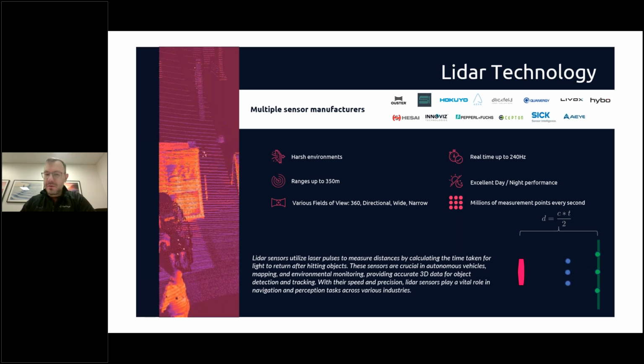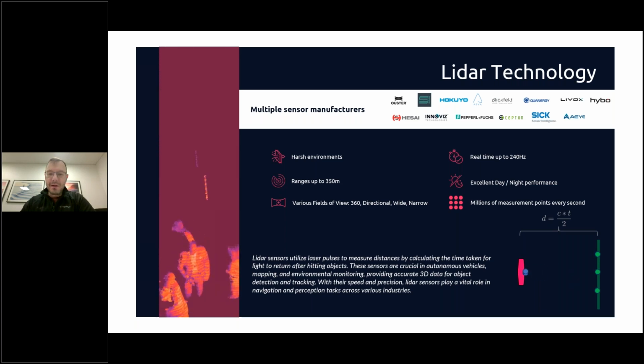Various fields of use. There are LiDARs which are spinning 360 degrees, giving you measurements completely around themselves. There are also directional sensors with narrow or wide field of view. Based on the project you are working on, based on your need, you can always pick from the market something which will help to solve your problem.